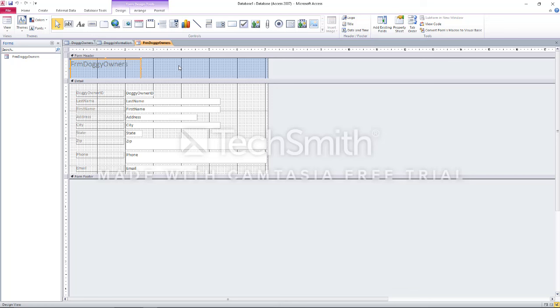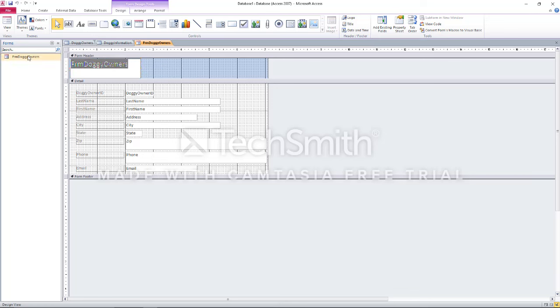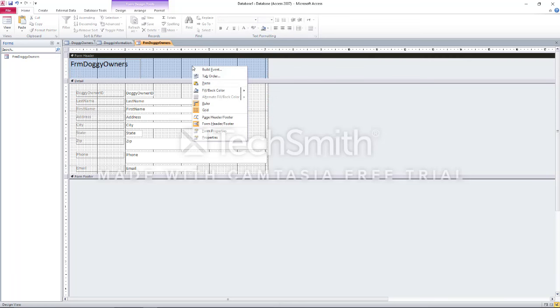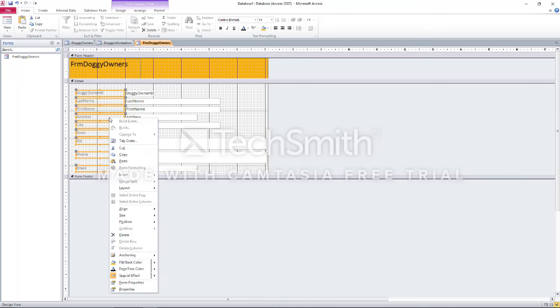Not really terribly fond of this color. So what we're going to do right here, I can change the font color, change it to, I don't know, black. And then changing the background, I can change the fill back color. Let's make it as close to orange as it natively does. These would be easier to read as black. So let's make them be black.